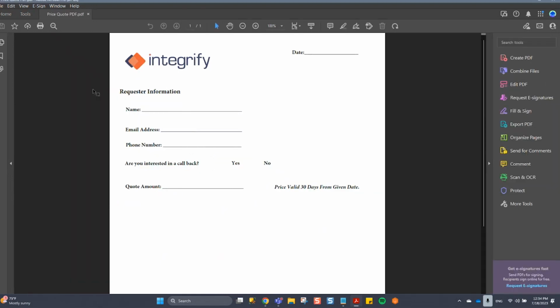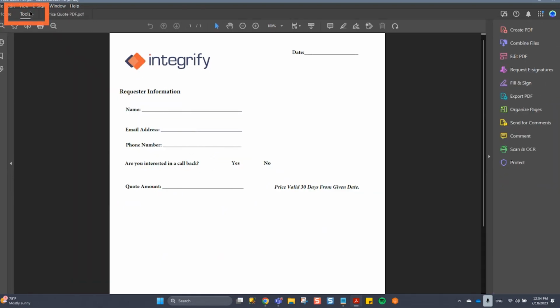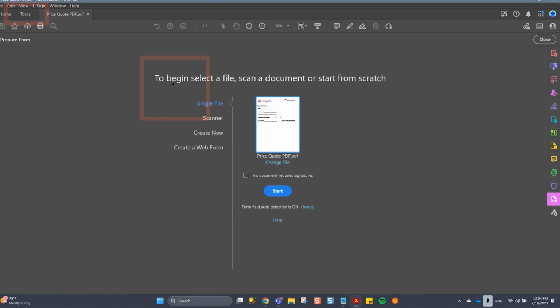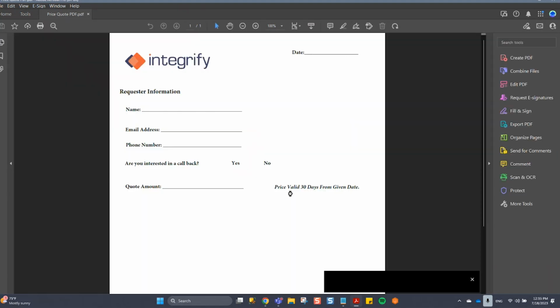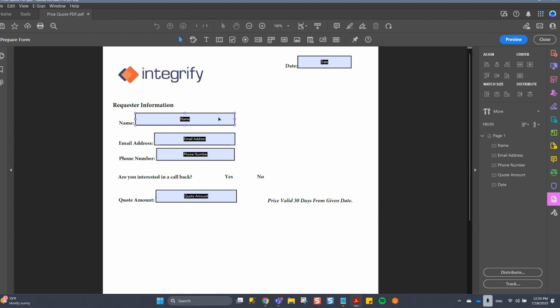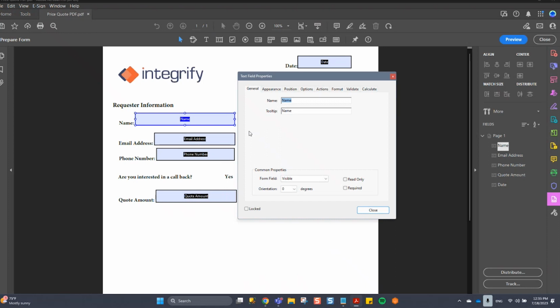Once you've completed creating your document, you're going to choose Prepare Form under the Tools menu. You can see that there is a form field auto detection where Adobe can auto detect certain fields for you. Click Start when you're ready, and you can see that Adobe has already created these fields for you. You can right-click on the different fields to edit the properties to change the font color and the size under the Appearance tab.